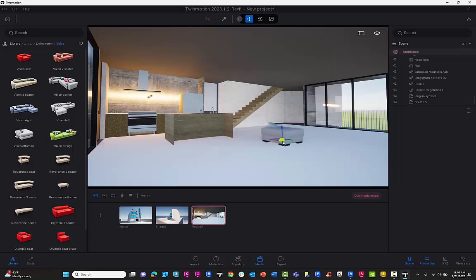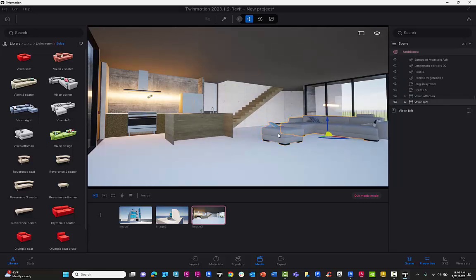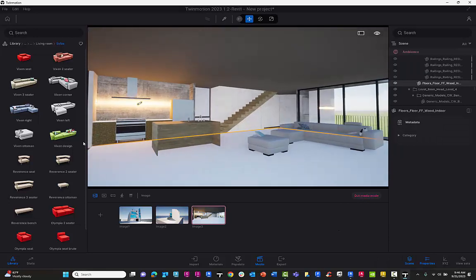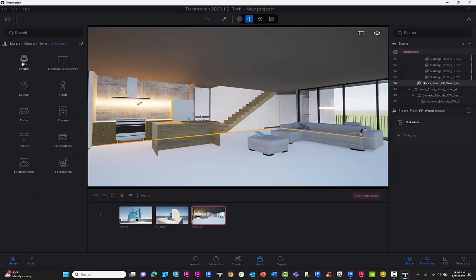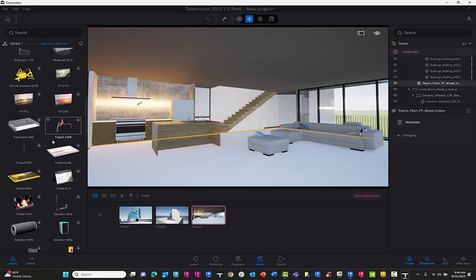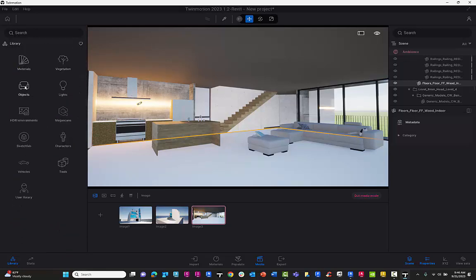Now, if you do need to bring in your own files, you can do that. I'll just have to stick with what we've got here in the application. Again, these are just FBX files, so you could bring in your own information and group and link and do all these sorts of things you might want to do to the sofa, to the furniture. Other things, electrical appliances, they're all here, but you can still bring in your own stuff.